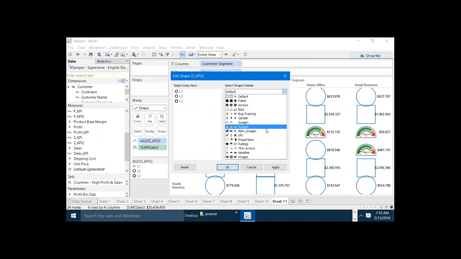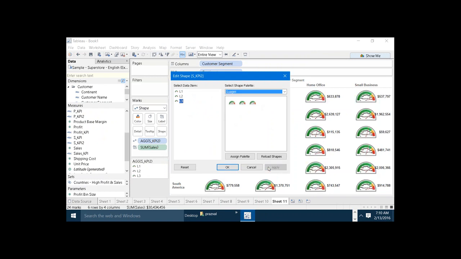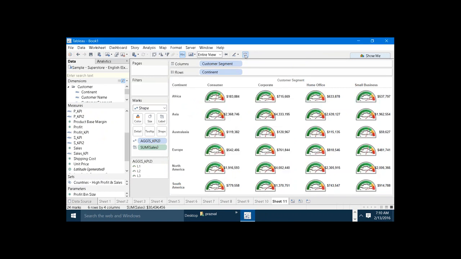So just click on the drop down and click on gauges. So just for L1, click on the level 1. For L2, click on the level 2. For L3, click on the level 3. Click on apply and click on OK. Yes.